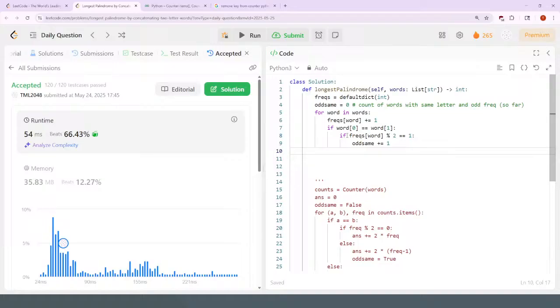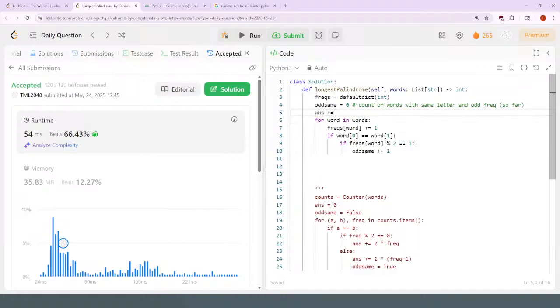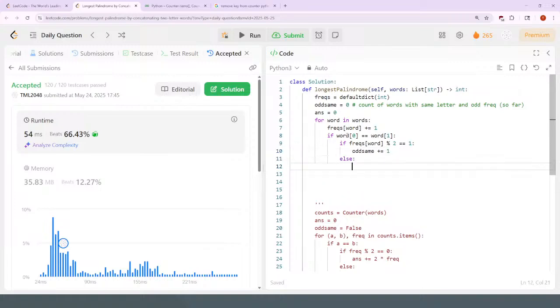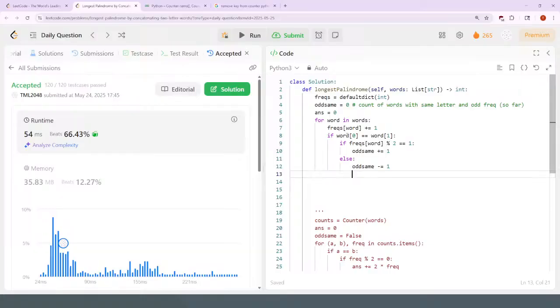So if it's an odd number, then you can't really add it to the answer immediately, because you don't want to add multiple one of those. But if it's an even amount of the same things, then you can. So if it's an even amount, then the odd same is going to be deducted by 1, and all 4 of those things can be added.